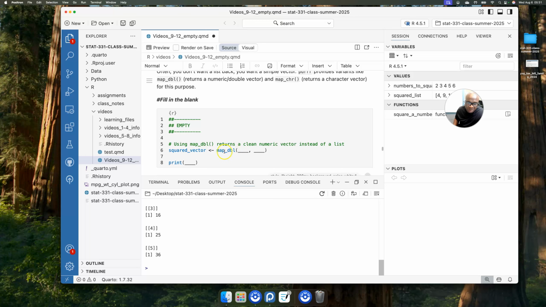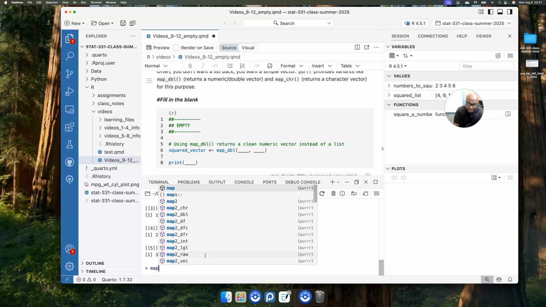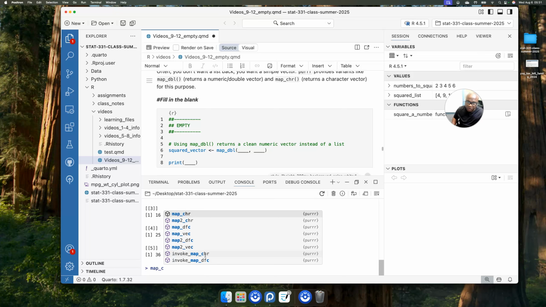When you use map_dbl, for double, because you're dealing with doubles or a numeric variable, you can apply map_dbl to this function. If you're working with strings, you know for a fact there needs to be map_chr for character.